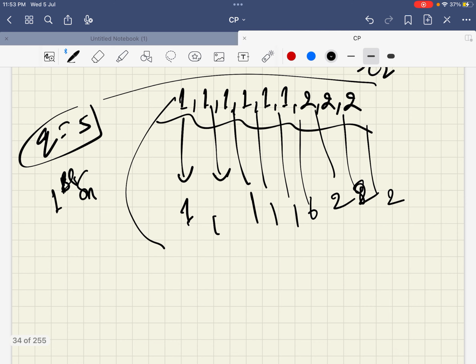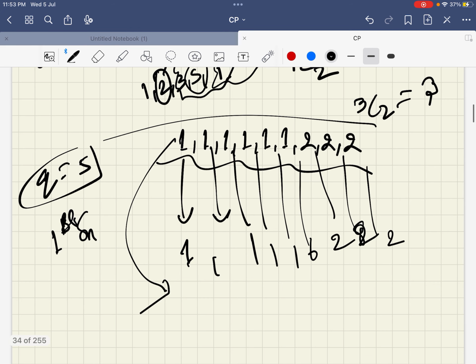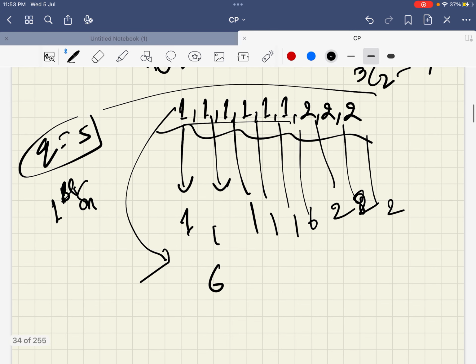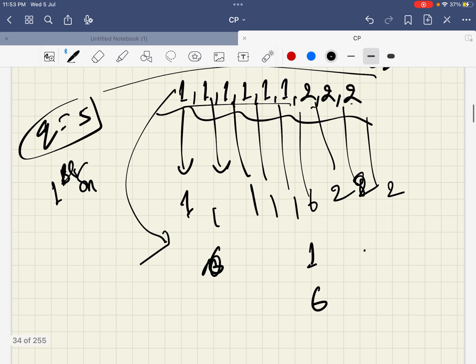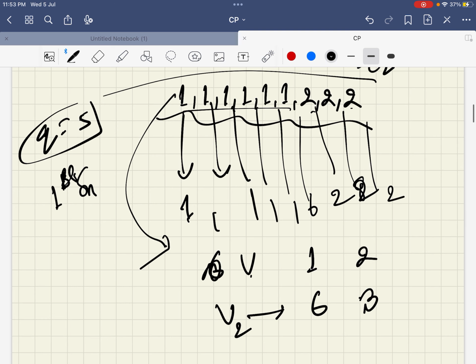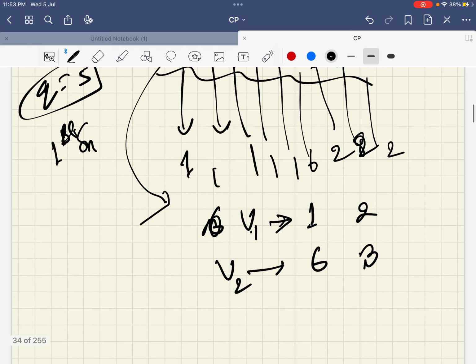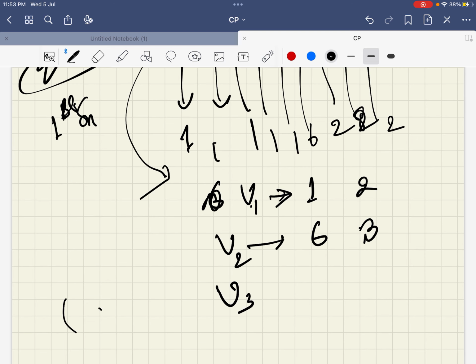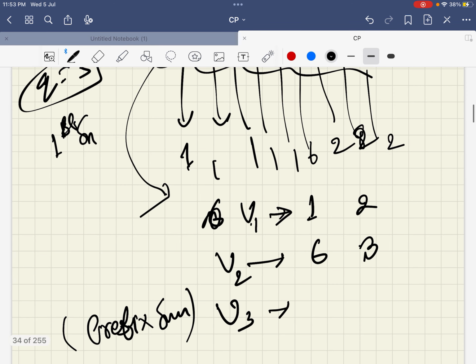How? So 1 is how many times? 6 times. So first I will write 1, it is 6 times. 2, how many times? 2 is 3 times. Let's say it is vector v2, and I have stored these values in vector v1. Now let's define a vector v3 as the prefix sum. So the prefix sum of vector v2 will be 6 and 9.